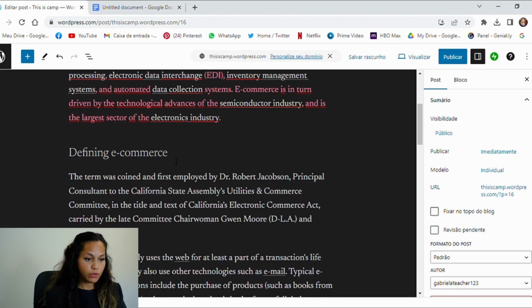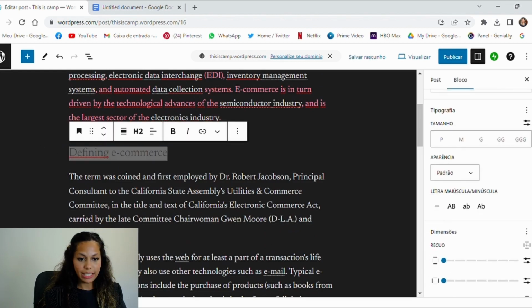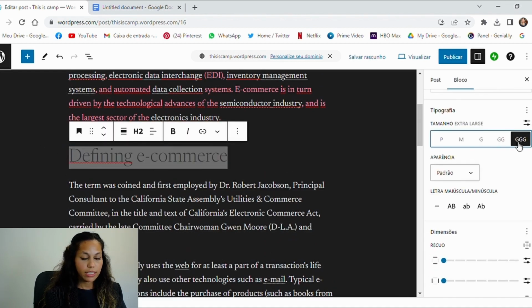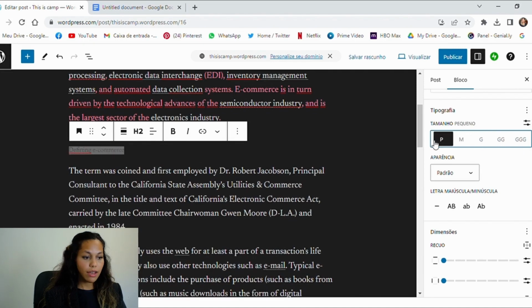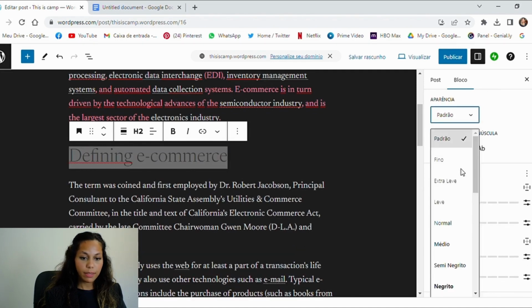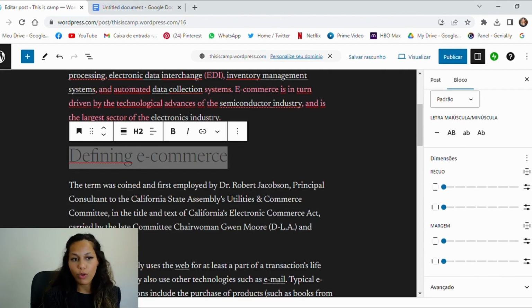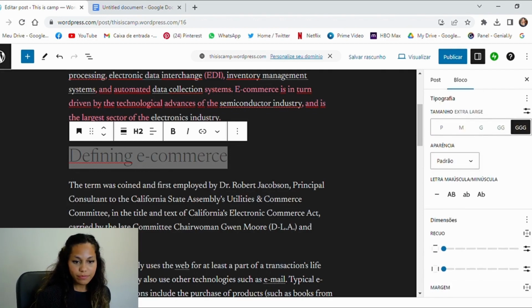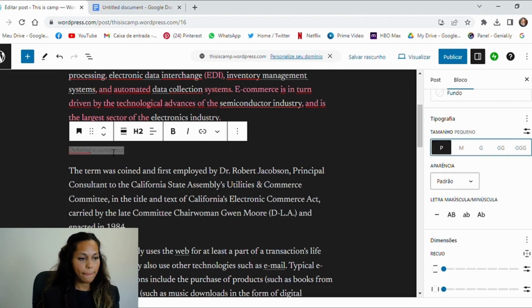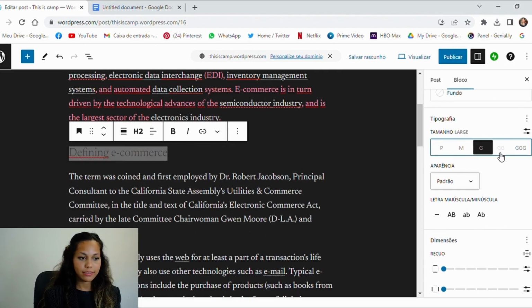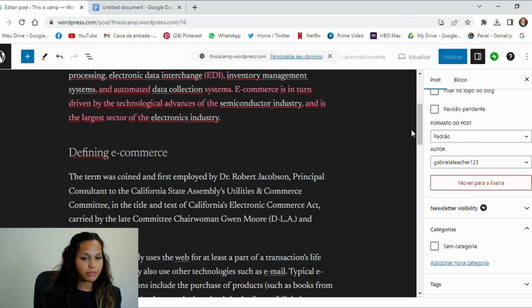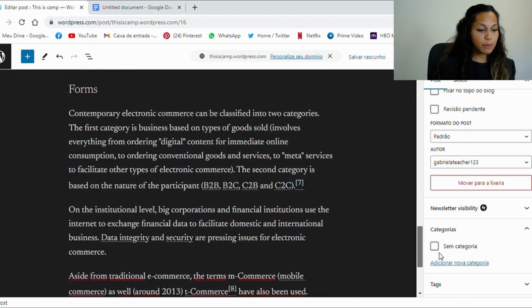But you can also change as needed. Right here, you have the size of the font, the appearance. You can change also to black, to a thin kind of font. It's very up to you and what the brand requires, okay? I'm going to add a big one right here. And that's pretty much it.